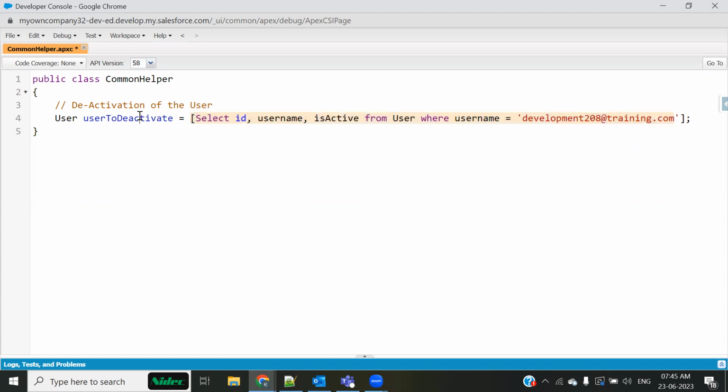we have created a variable of the data type user. Now, one best practice before I go further. See, big best practice.